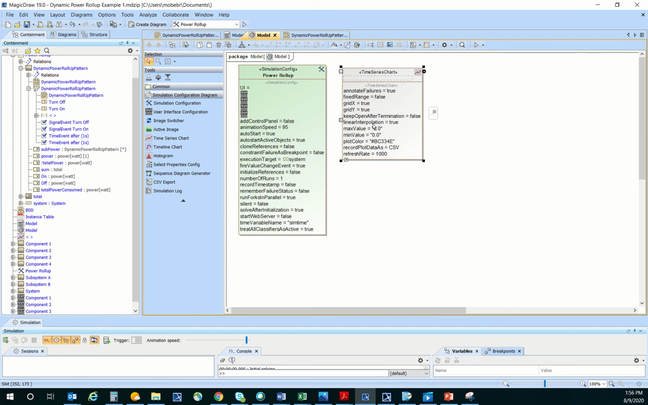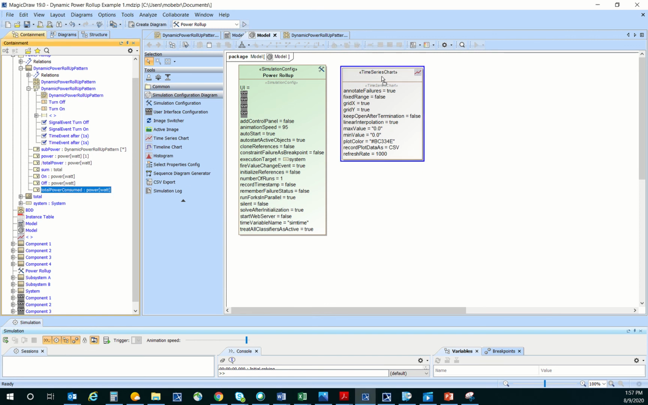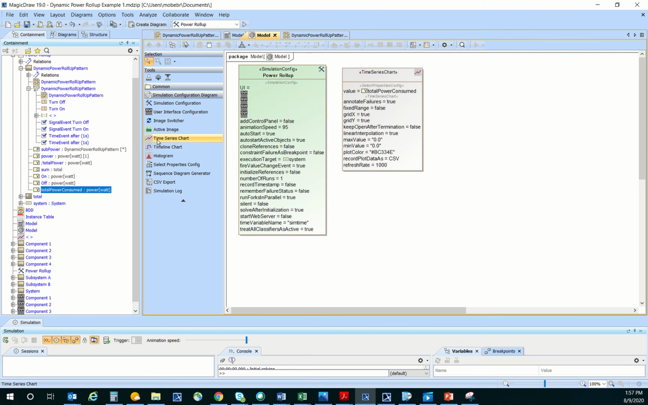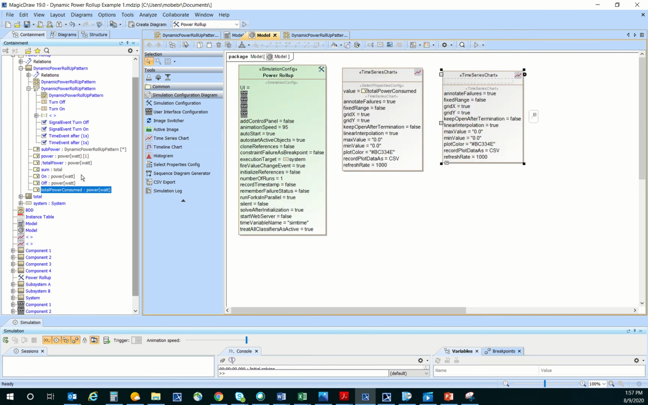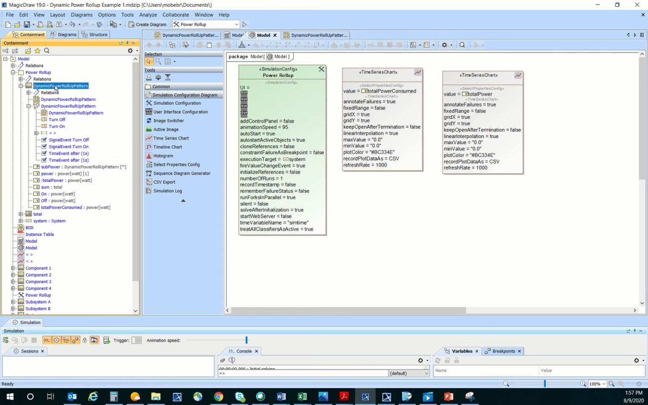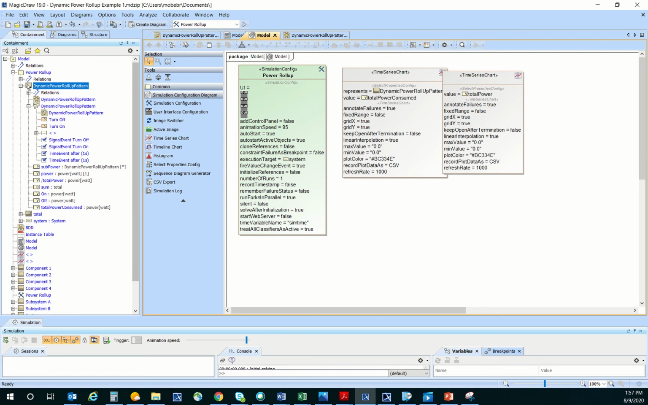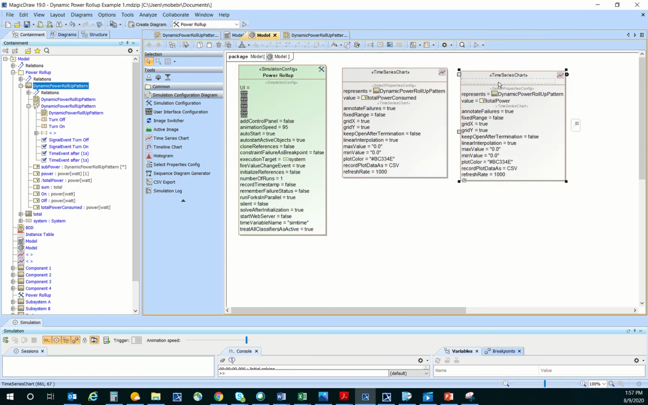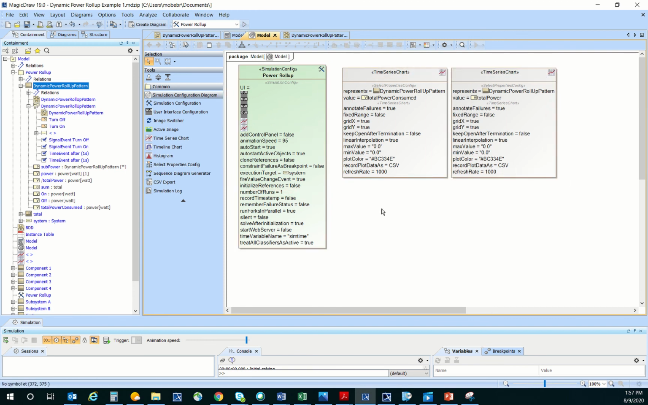So for this time series chart, what you'll do is drag the total power consumed value property here. And then we'll do another time series chart for the total power that we were tracking. And then for represents, let's say we will use the Dynamic Rollup Pattern block. And then each of these you can now drag onto your simulation configuration. So when you run this simulation, those time series charts will automatically start up for you.